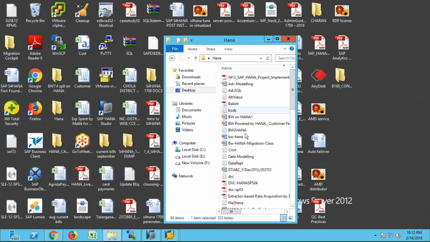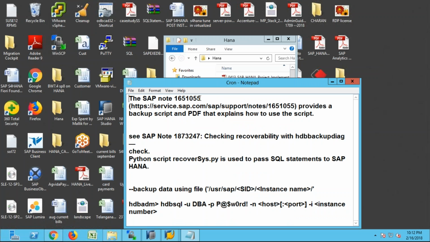In case they're interested in using the backup script, what you need to do is go to note number 1651055. If you go to that note number, in that note you have two attachments. One zip file will be given to you, and one PDF file. So both of them you download. The zip file has that shell script, and the PDF file explains how we can use that shell script for scheduling the backups.